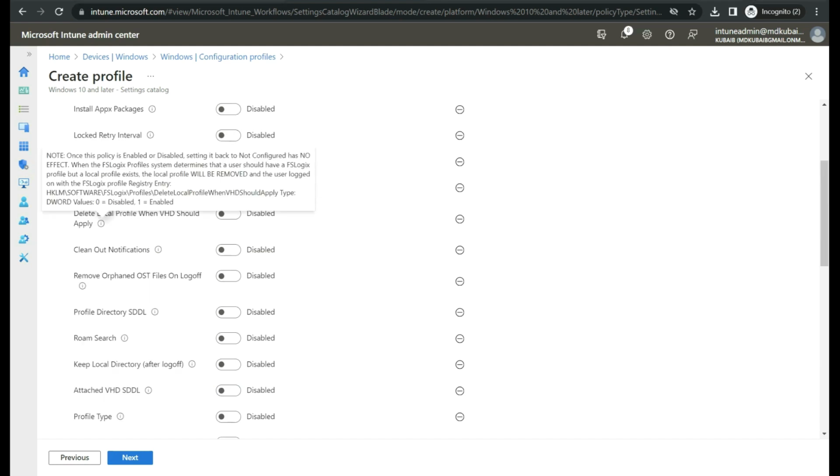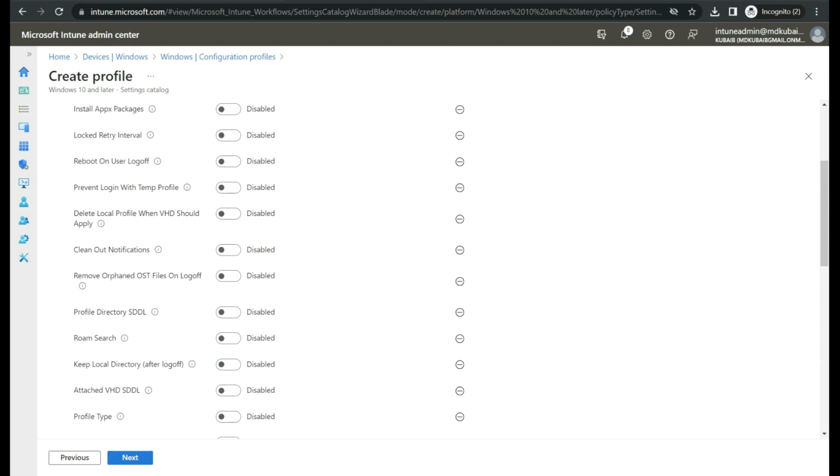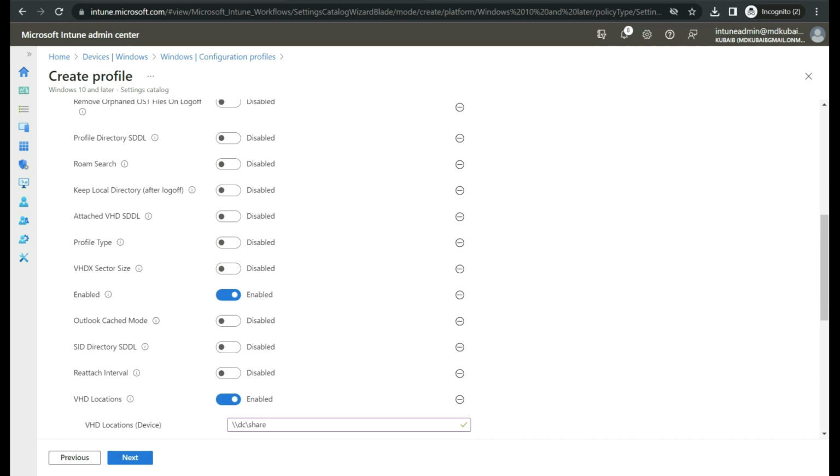I'm going to select delete local profile when VHD should apply. This is very important. You can avoid so many incidents related to the temporary profile, etc. So always make sure that you select this option. If you want to use Outlook cached mode, you can enable this option.